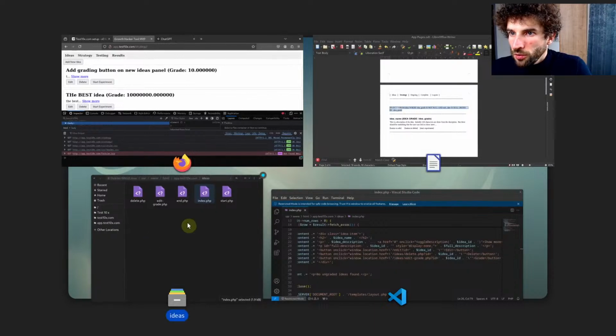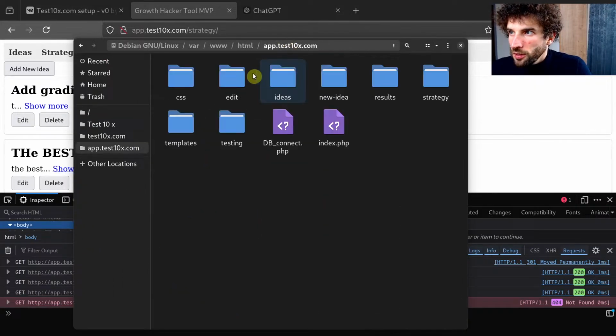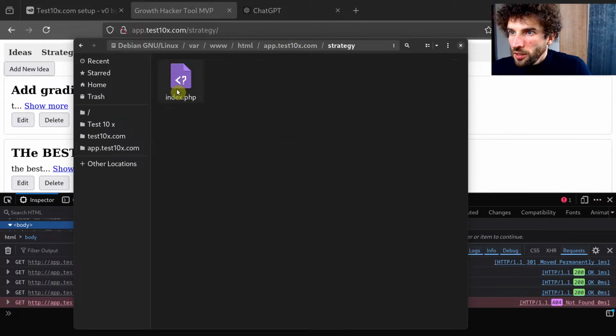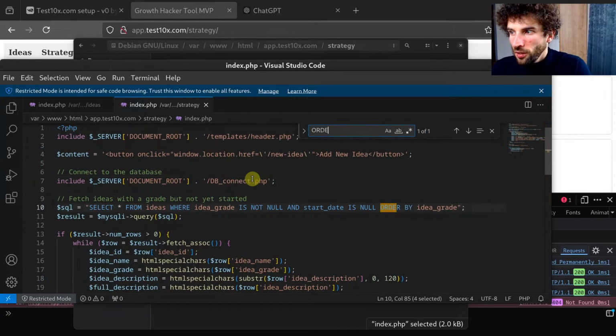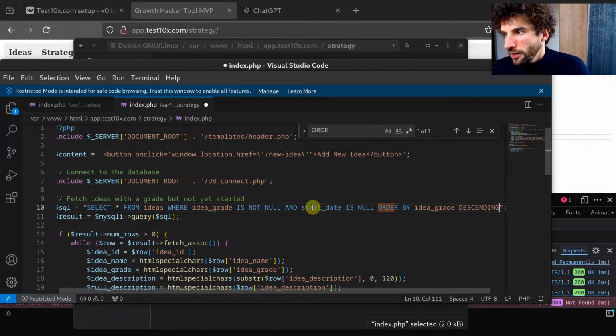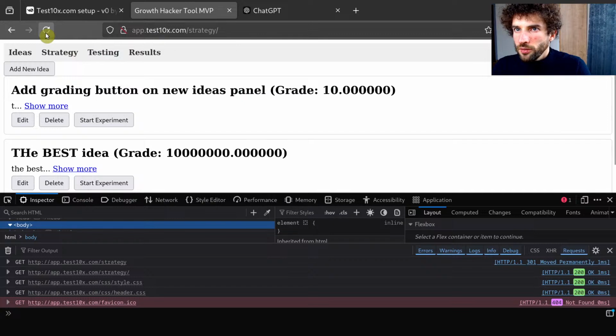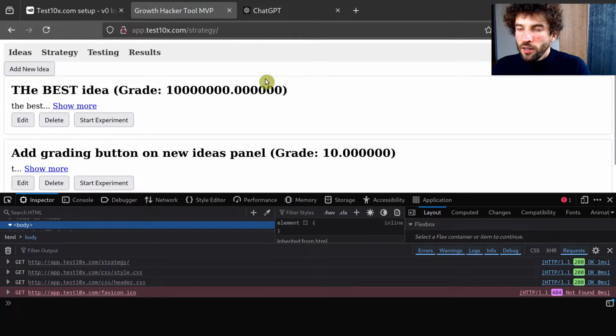Strategy, that's supposed to be ordered best first. So strategy index.php, let's see if it's ordered at all. Ordered by idea grade, descending. I don't know if that's right. Yeah, it is. Okay.